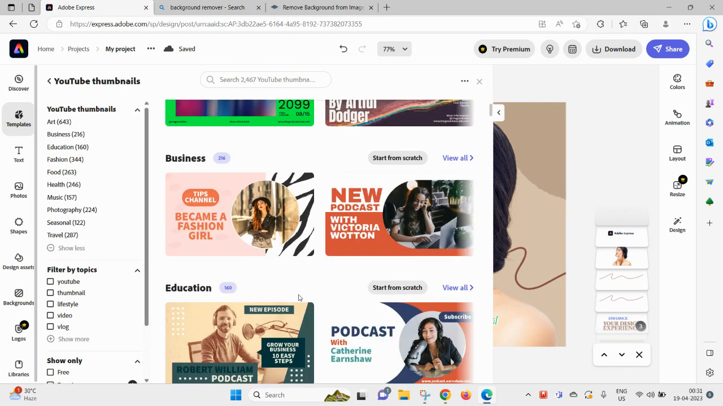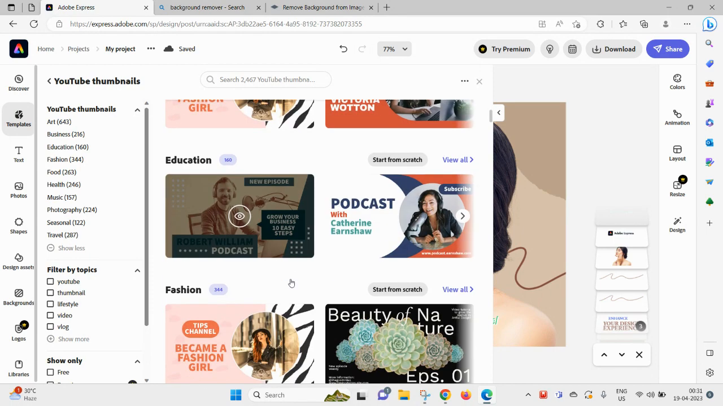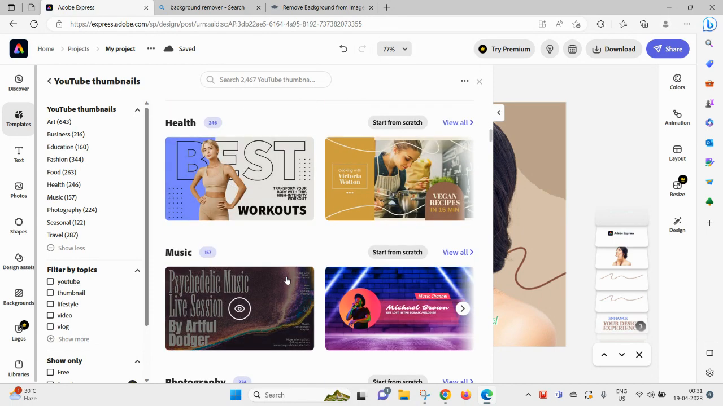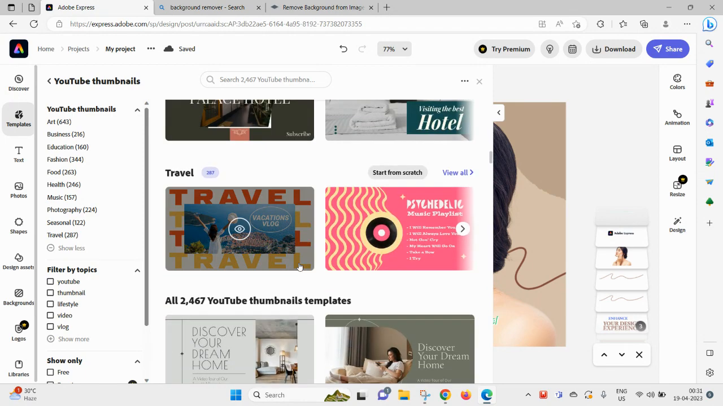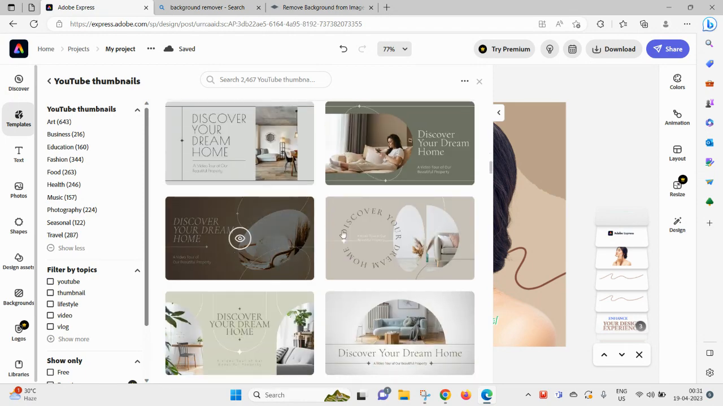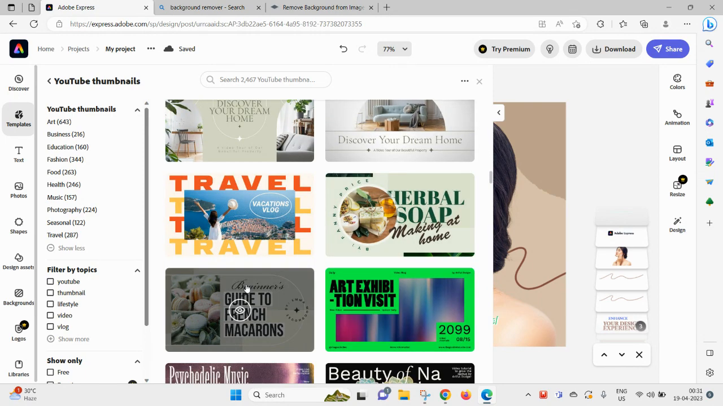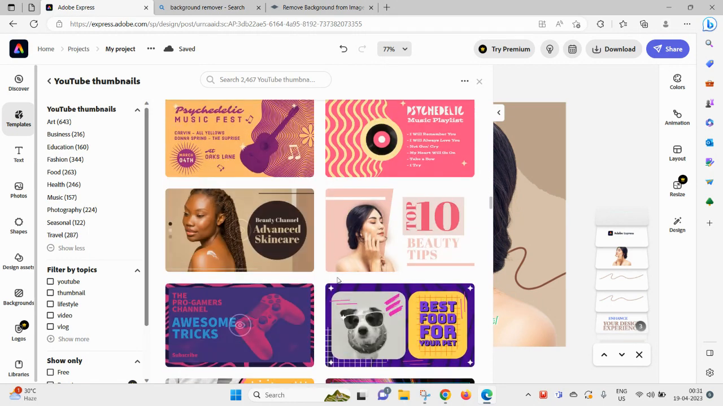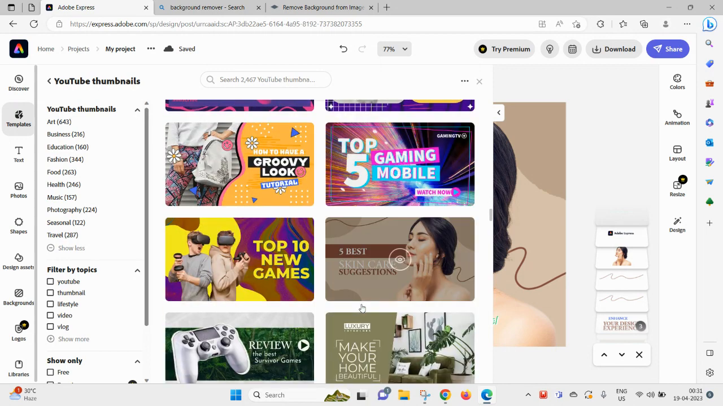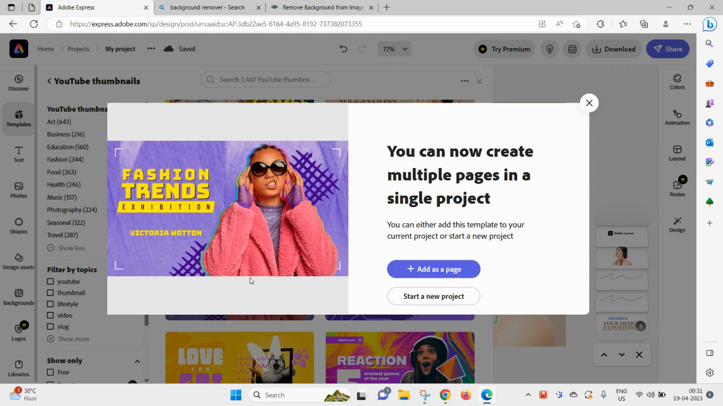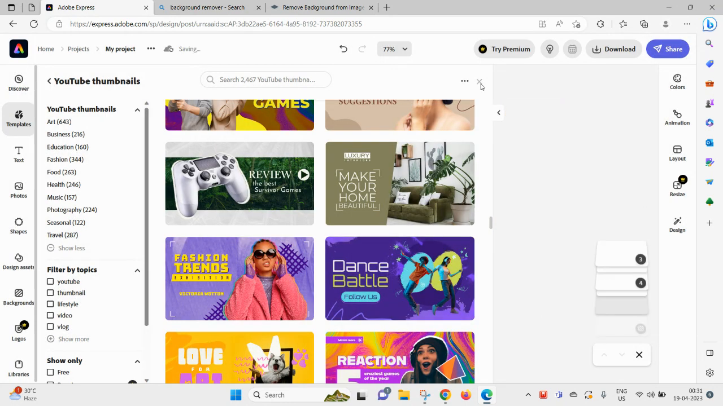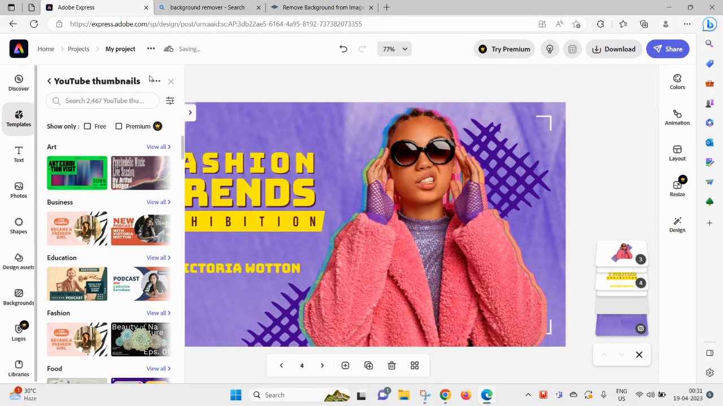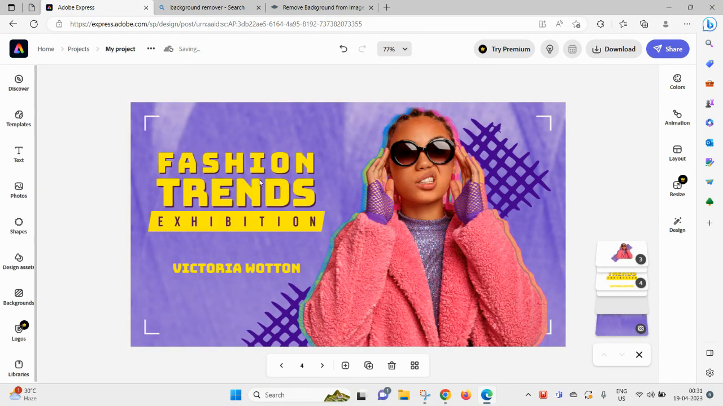You have to pick which style you want. Okay, so here are lots of templates already given. You need to pick the one that is best suited for you. Okay, for example, let me pick this one. So just click on that and click on Add as a page. Close this one and you see your page is added here.